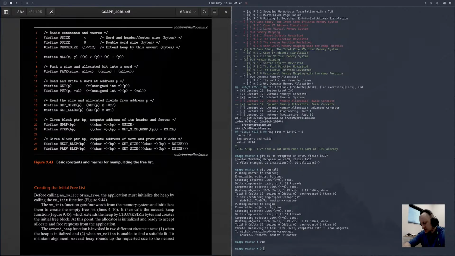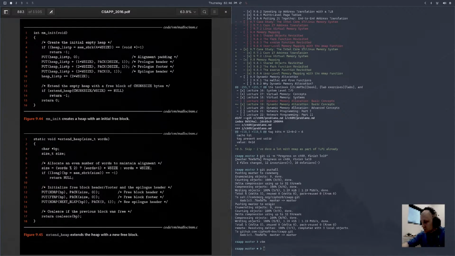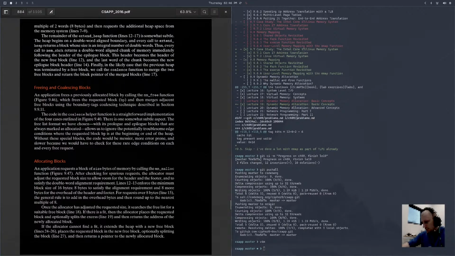The extend_heap function is invoked in 2 different circumstances: when the heap is initialized and when malloc is unable to find a suitable fit. To maintain alignment, extend_heap rounds up the requested size to the nearest multiple of 2 words, 8 bytes, and then requests the additional heap space from the memory system. The remainder of the extend_heap function, lines 12 through 17, is somewhat subtle. Let's take a look at that.